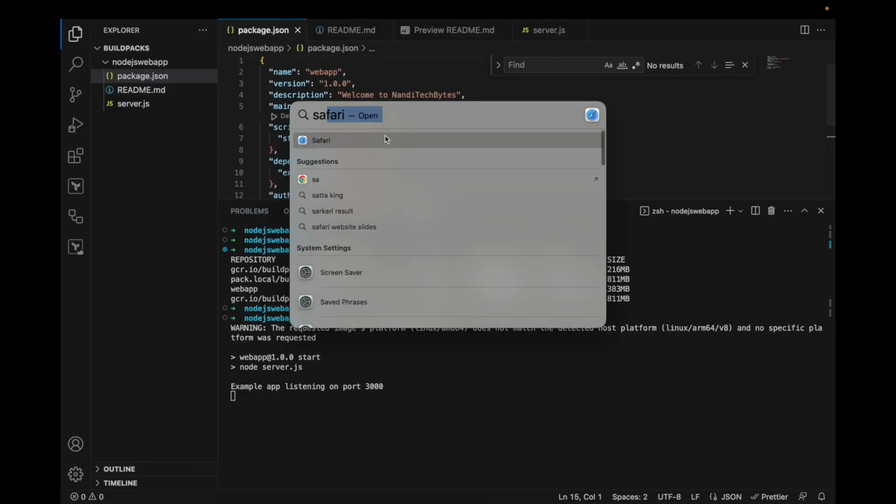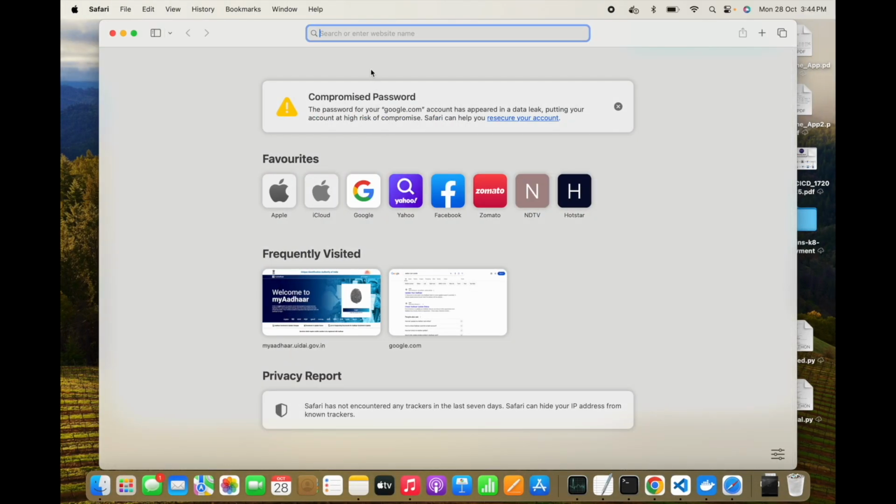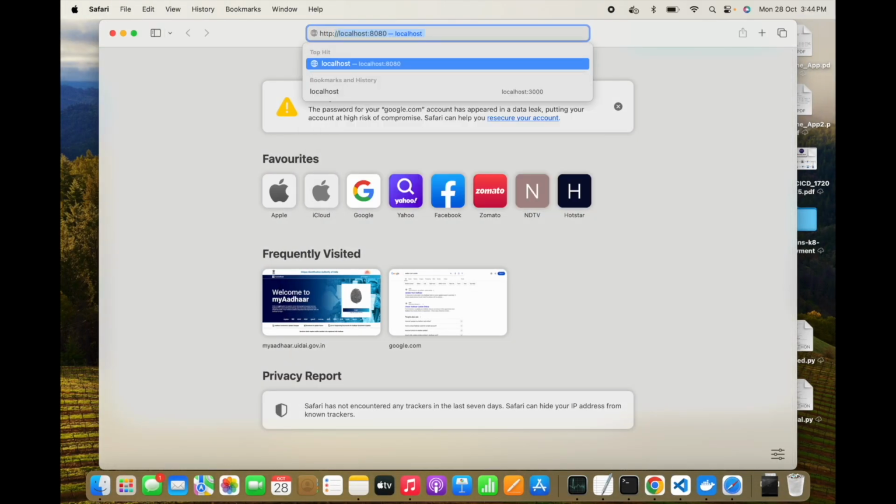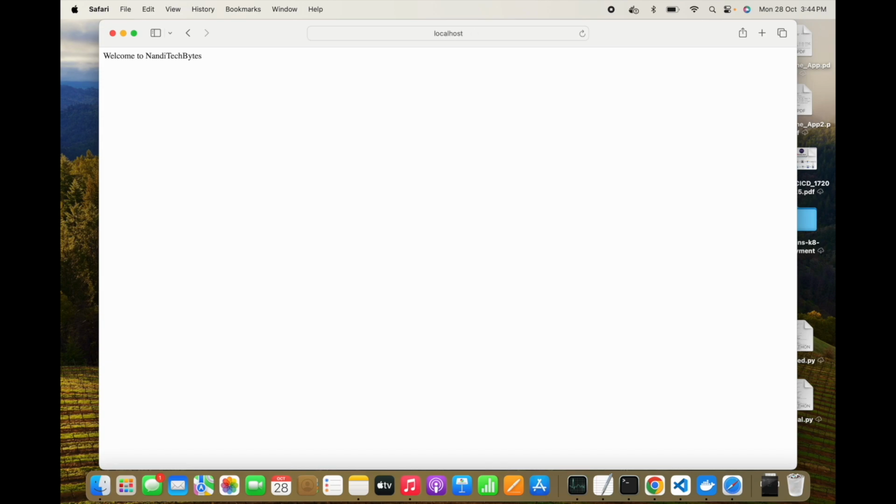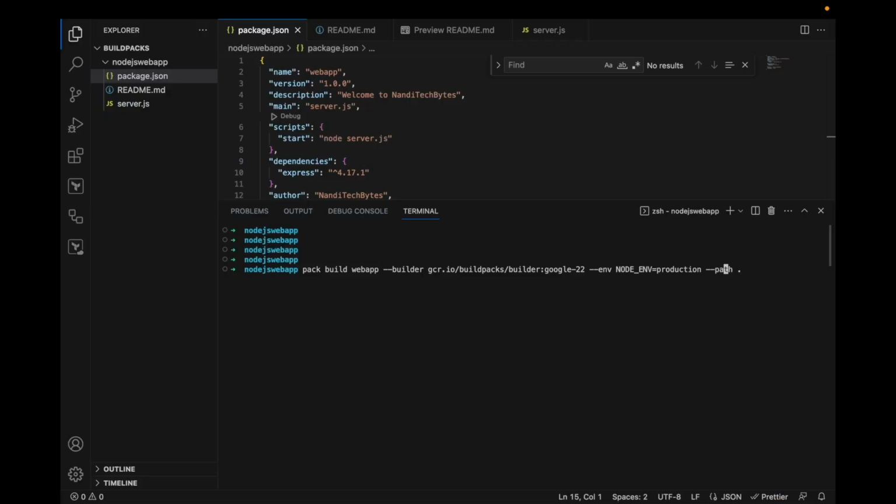I'm opening my browser, Safari, here. Let's check for localhost and see, we can see welcome to Nandi Tech Bytes. Next, I'm going to show you how to create and push the image to an Artifactory.